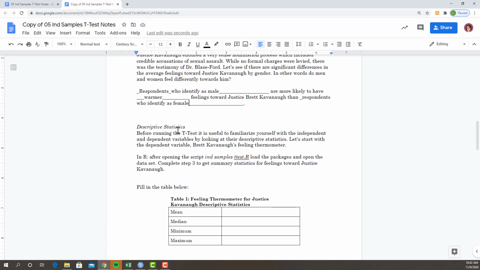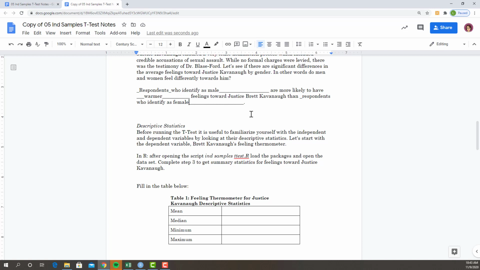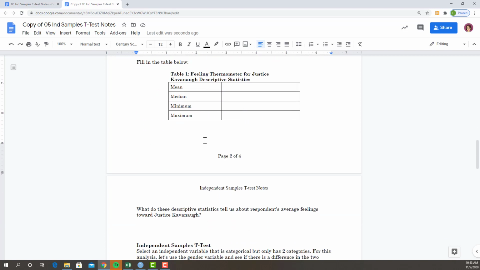The first thing we're going to do after we set up our hypothesis here is, well, I guess I should say this is not our hypothesis, our research question. Before we move on to actually doing analysis to see if there is a difference, we're just going to look at these variables one at a time. So the first thing we're going to do is use R to find these descriptive statistics.